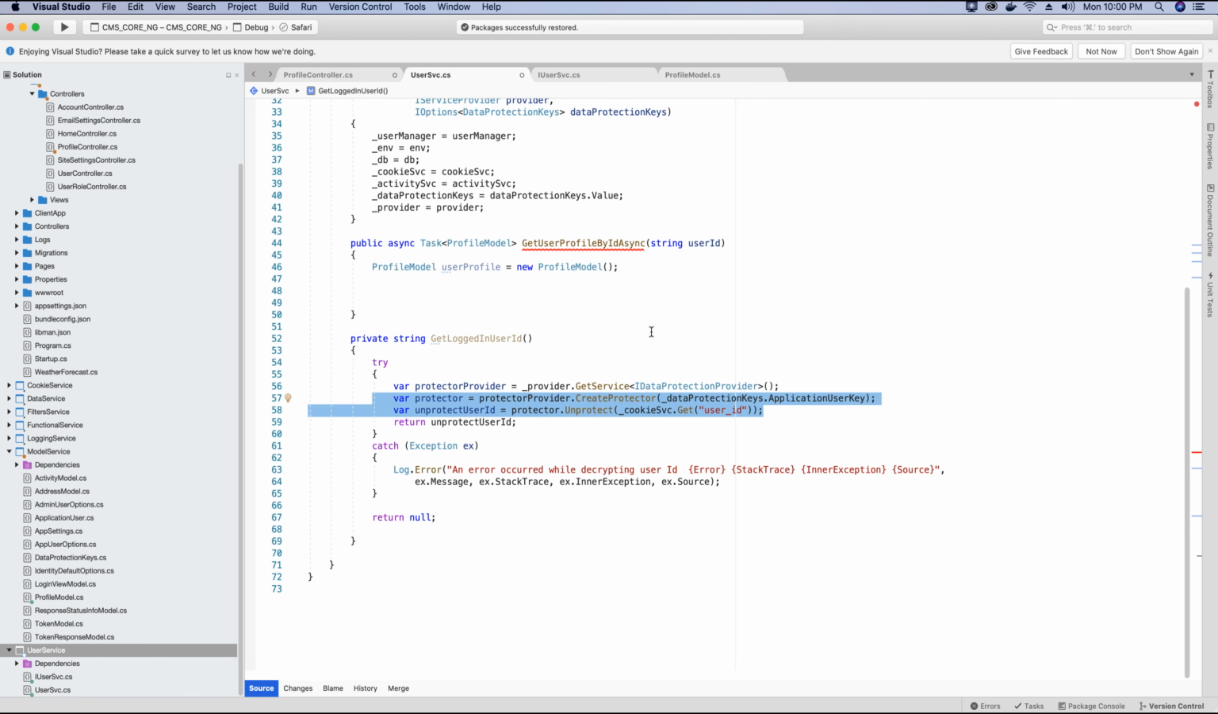Now what we want to do is, with this user ID, we need to make sure we get the user details based on this user ID that we have on the browser, not based on what we have received over here in the parameters of this method.